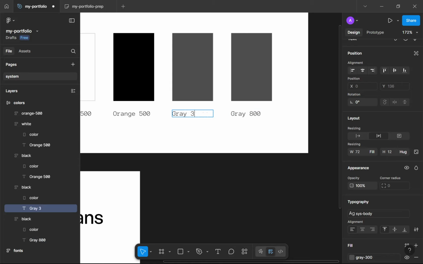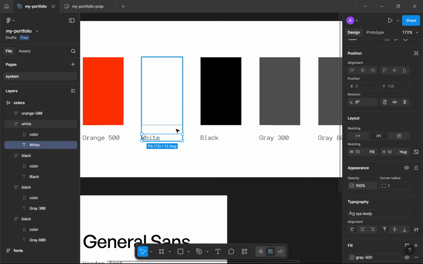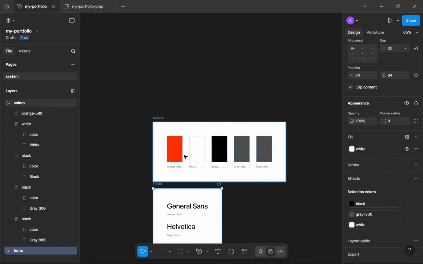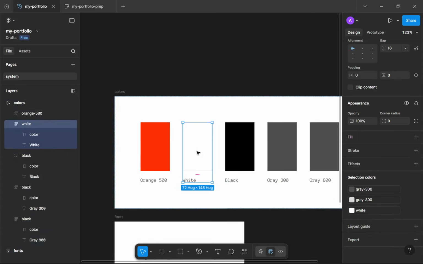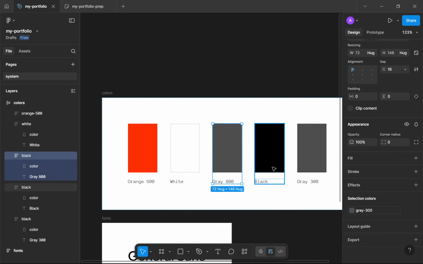This is gray 300. Finally, this is black. I think there's also the white which we have to fix. So this is the black and white. Okay, then let's just set them up correctly. I want to go from the lighter shade to the darker shade. So white, then gray 800. This is gray 800. This is black. This is gray 300.